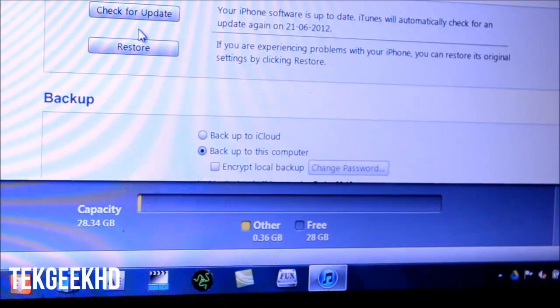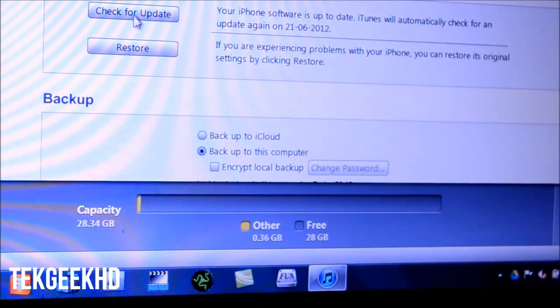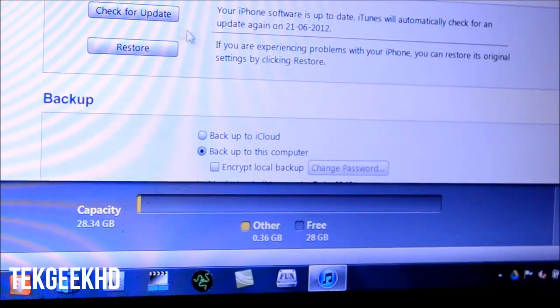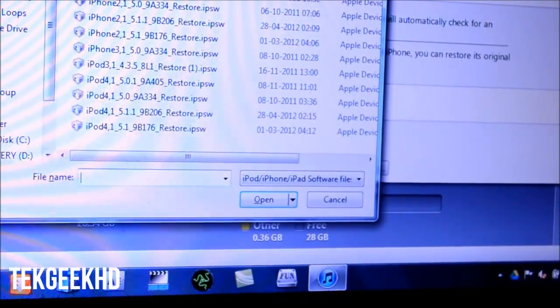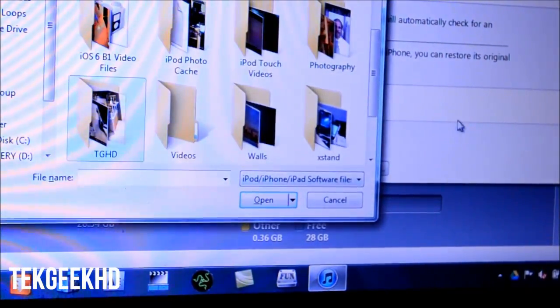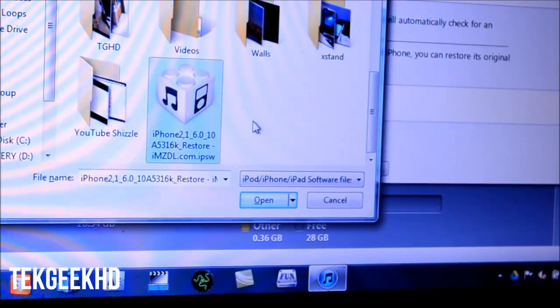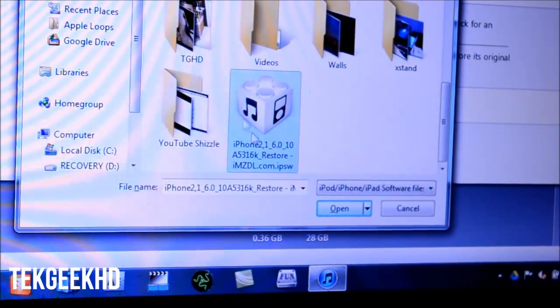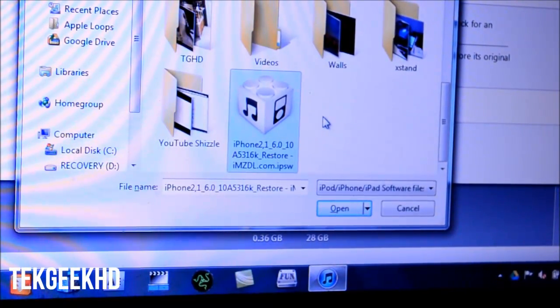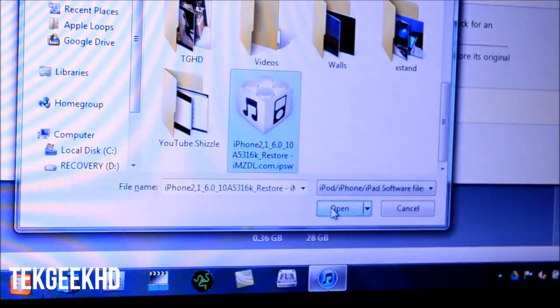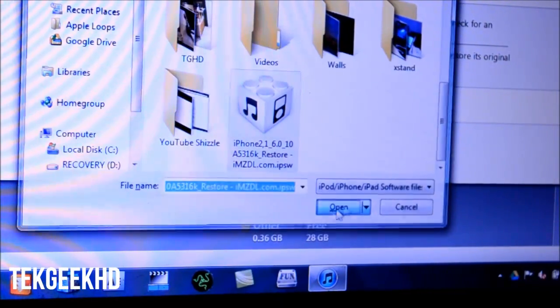So what you have to do now is hold down the shift key if you're on a PC or the option key if you're on a Mac, as I told you before, and then click on the check for update button. This will open up this window again, but instead of any of those IPSWs, you're going to select the iOS 6.0 IPSW. I do have mine here for the iPhone 2GS, but this depends on what device you're updating. As previously mentioned, all the downloads will be in the description below, so that's very easy. All you have to do is select it and then hit open.